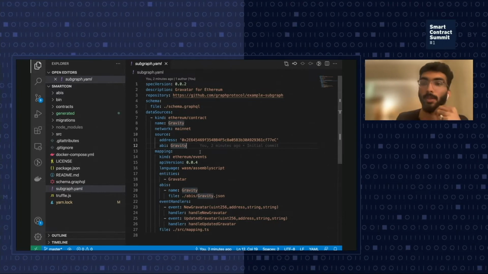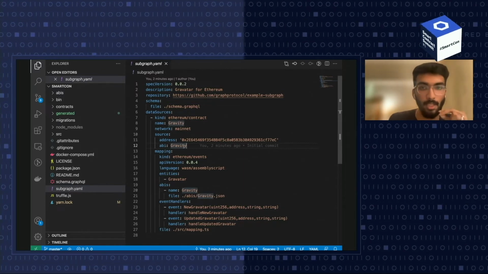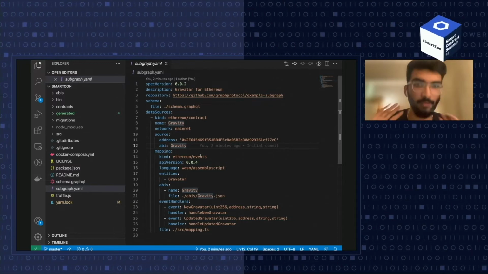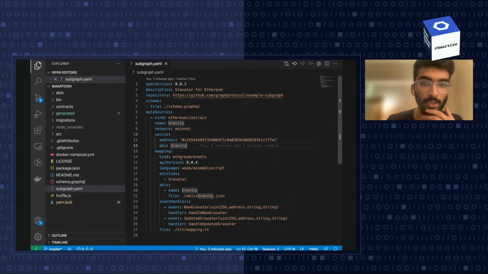So if you have created a new subgraph with some changes, you'll get a new hash from the IPFS going live. So this is the first file. You just define your SmartCon subgraph in this YML file. So this is the first thing.